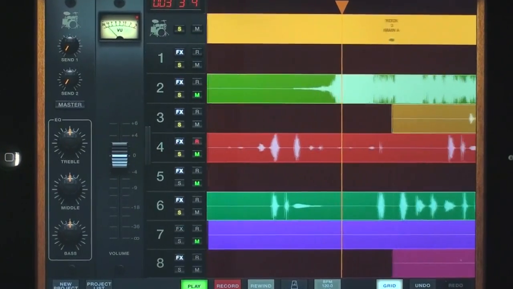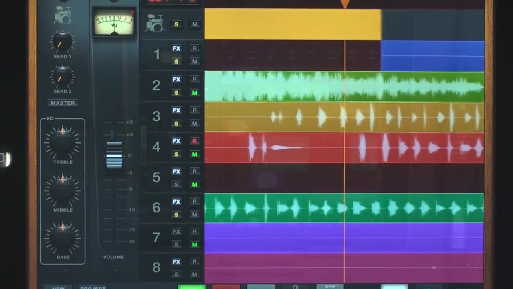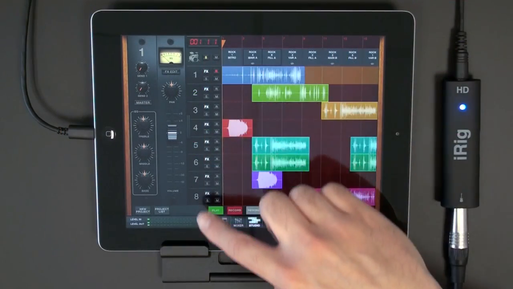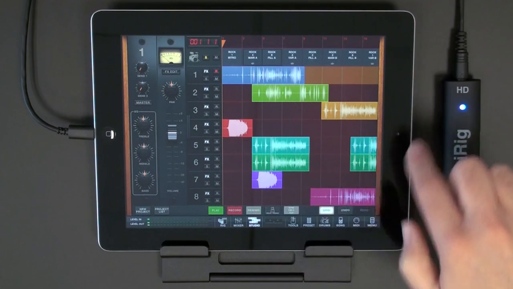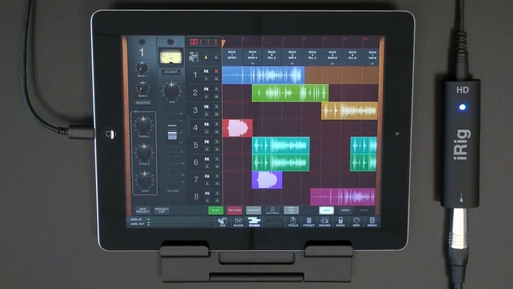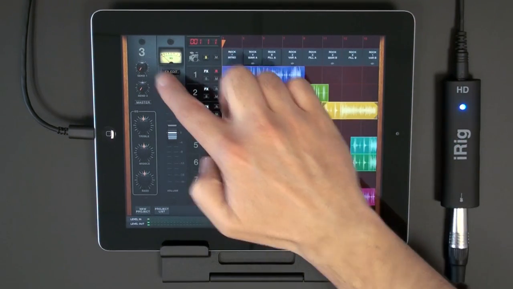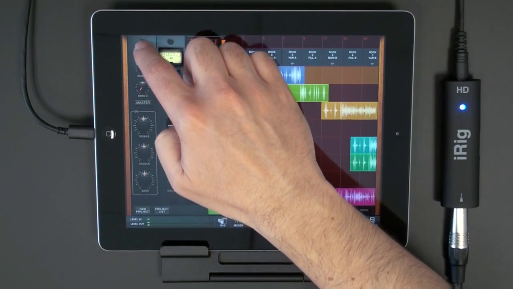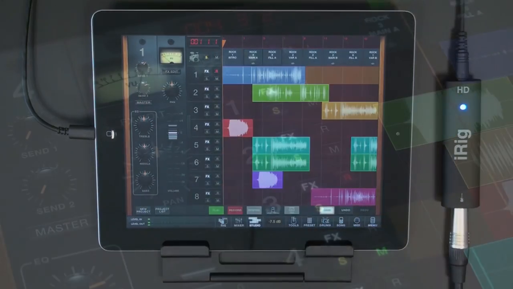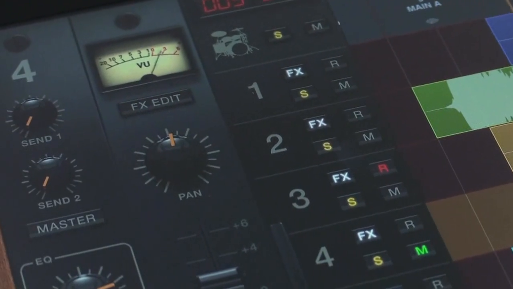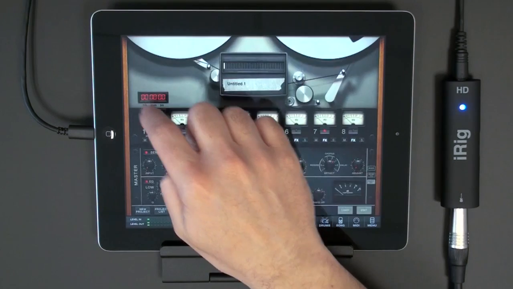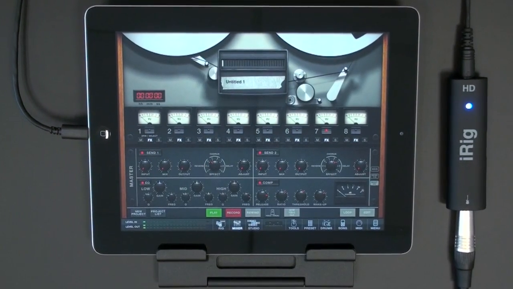When first opened, the studio view is split into two sections: the track control section on the left and the waveform display with timeline grid on the right. You can tap any waveform to access the controls for that track. You can adjust how much of the track signal goes to the master effects section. You can jump over to the master effects section by touching the master button for additional fine-tuning.